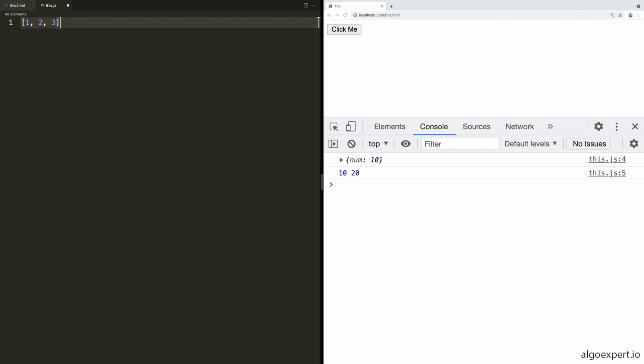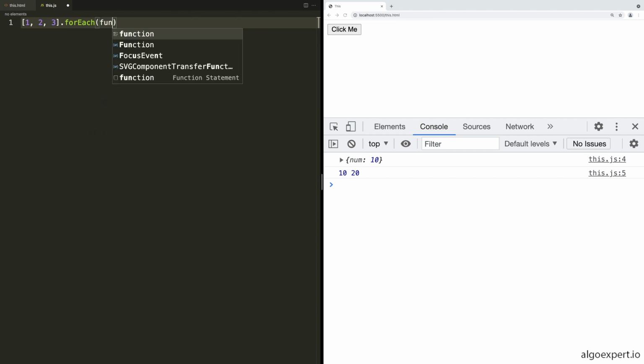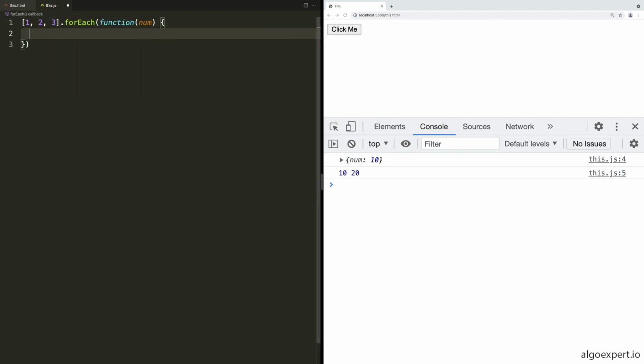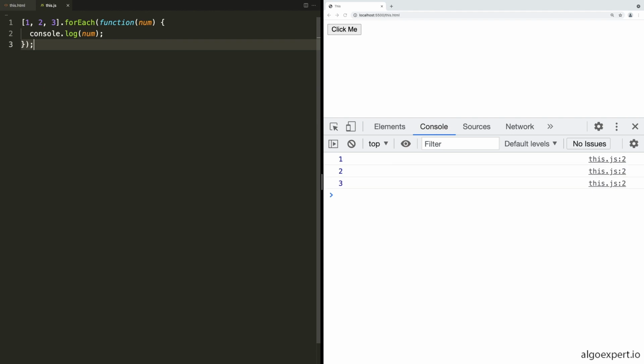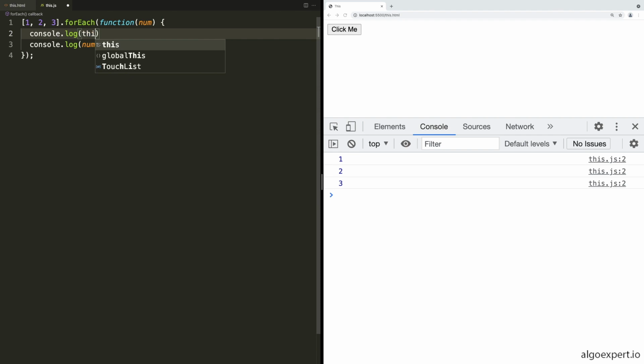So what I want to do is on this array call forEach. And inside of forEach, I will pass an anonymous function. Let's take the number, and for now, simply console.log out the number. Now we can add these semicolons, run this code, and as you would expect, we log out 1, 2, and 3. But now, what would happen if inside of this function, we console.log this?